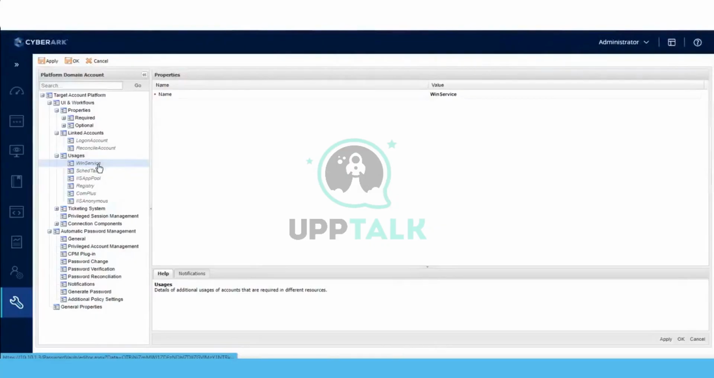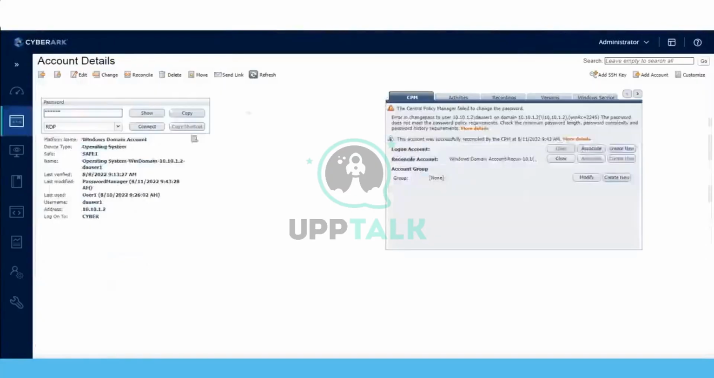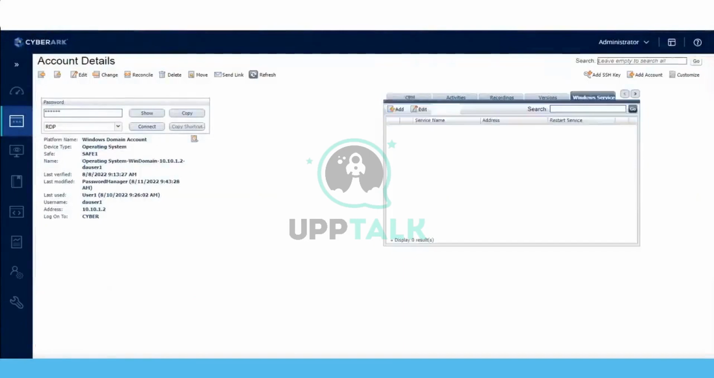Next one is ticketing system. You can delete or add usages. In case you don't know the name, like Windows services is for Windows services, and scheduled task is for scheduled tasks. If you don't know and want to create this, just go through the CyberArk document, search for usages, and it will give all the names. What are these typical services? When do we get to use them? It says add, edit, search.